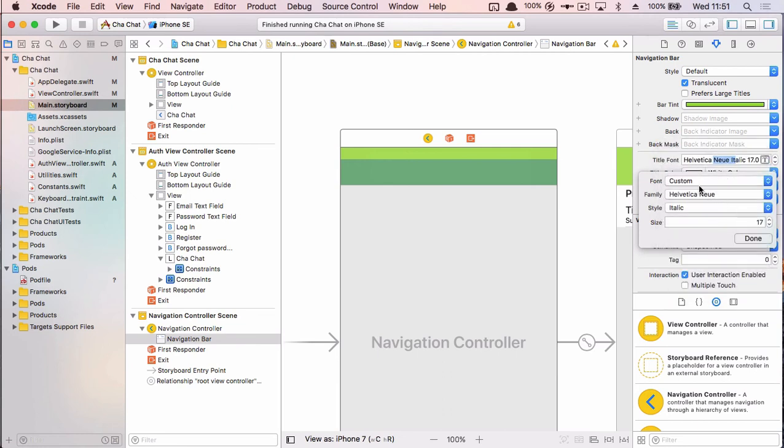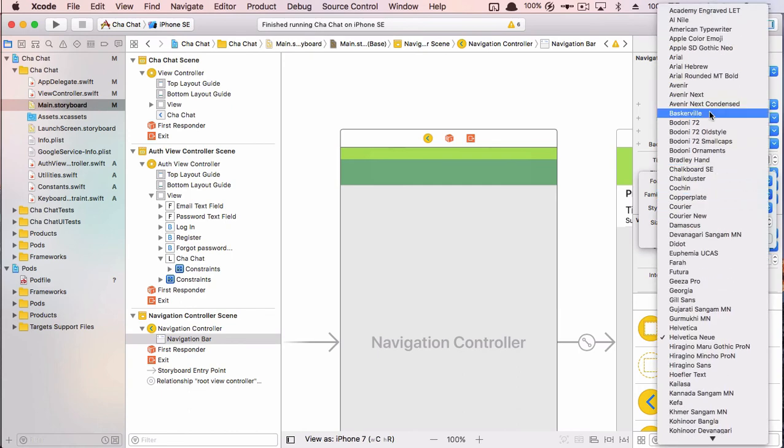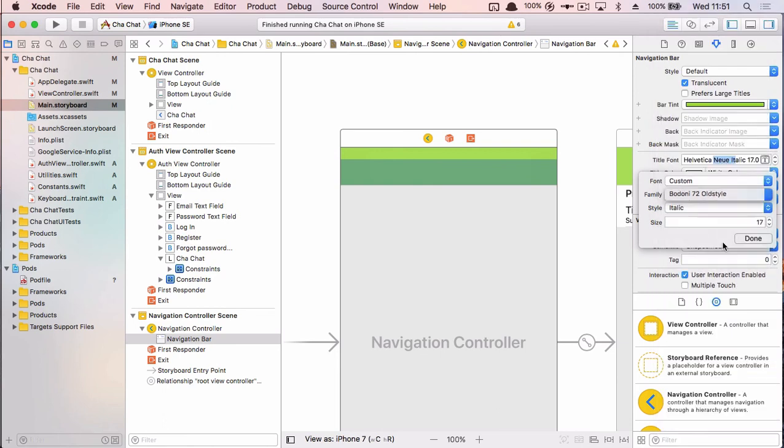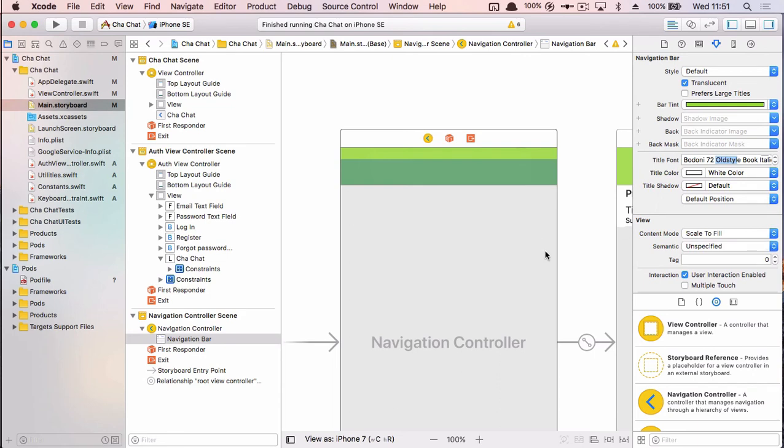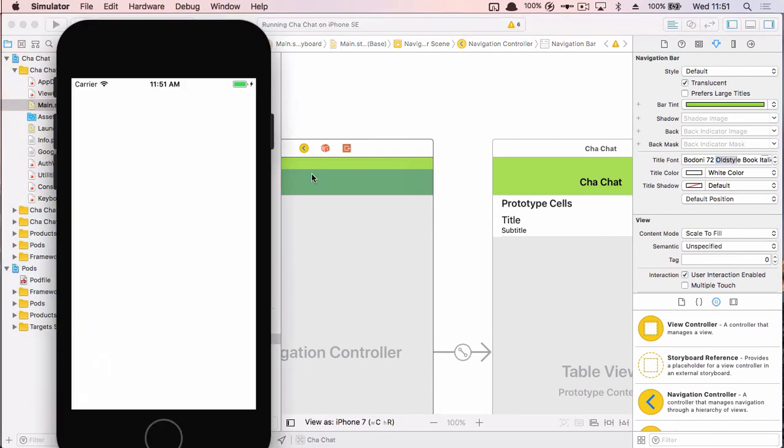So let's go back to custom, now works. Welcome to Xcode bugs, everyone. And we can now have Bodoni 72. It was old style, wasn't it? Italic. And done. Doesn't show in here, but we can hit play. Honestly, sometimes I don't know about Xcode. It's just, why don't you update stuff?